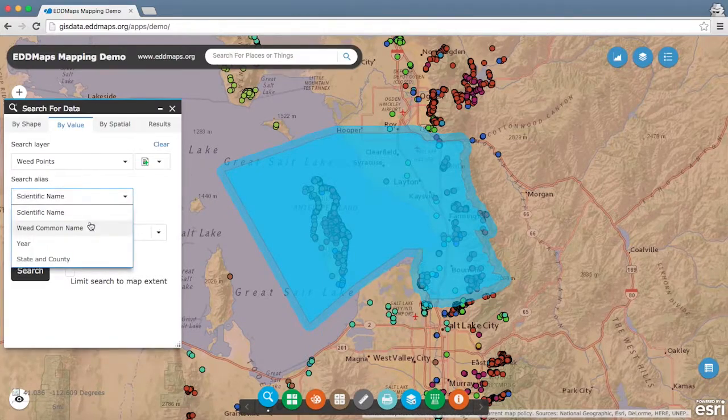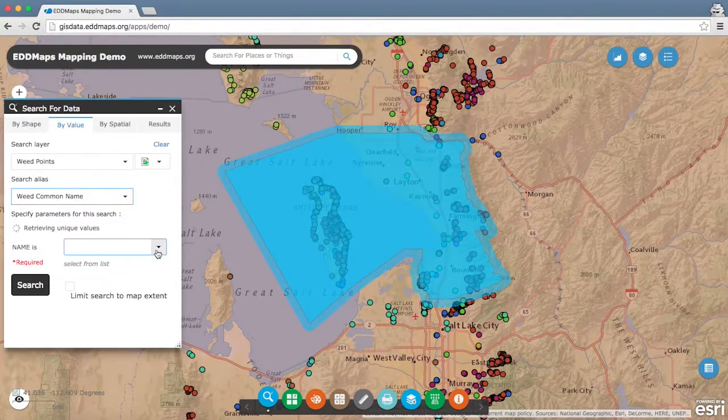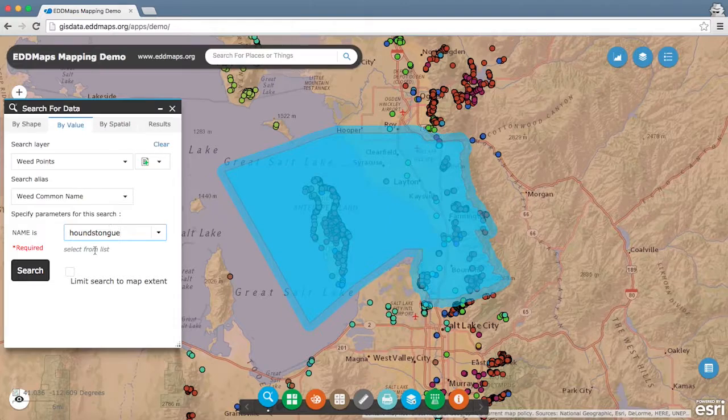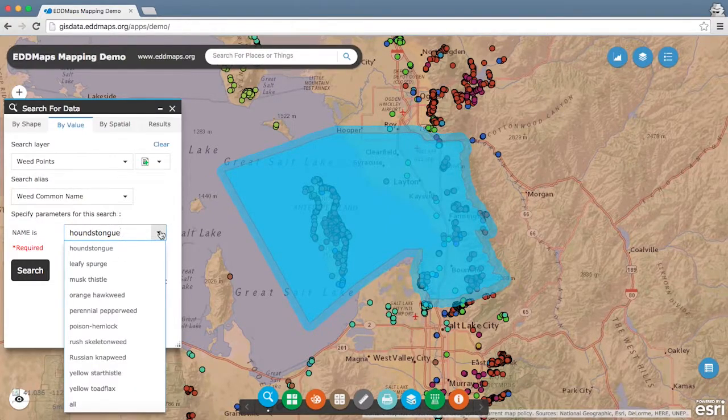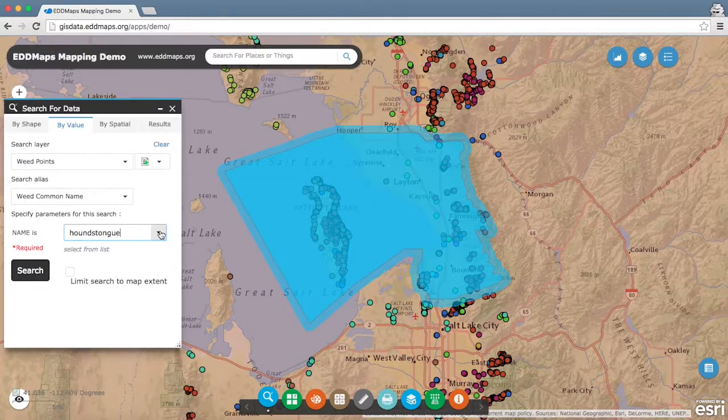And I want to search for common weed name. It's processing all of our weed points. And Hound's Tongue is the default. Click down or type the first letter of the words.